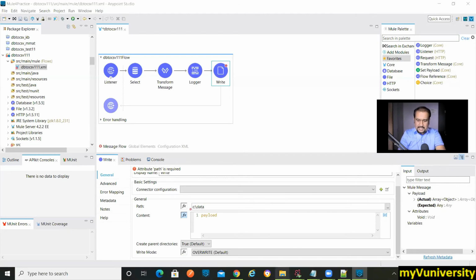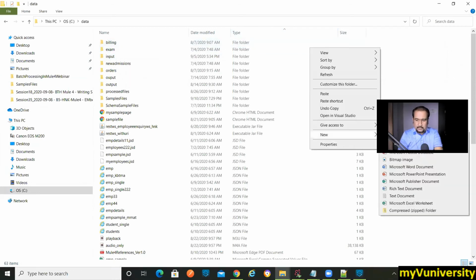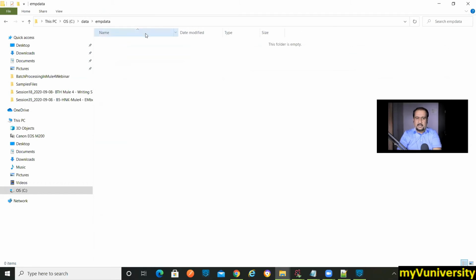Now inside that we don't have EMP data. It's better to create that. Don't depend on the Mulesoft project to create it. You need to have the folder ready. So EMP data, new EMP data. Of course, if you don't have that, it will create it. But then again, it's not the right thing to do because it may be containing some files already.